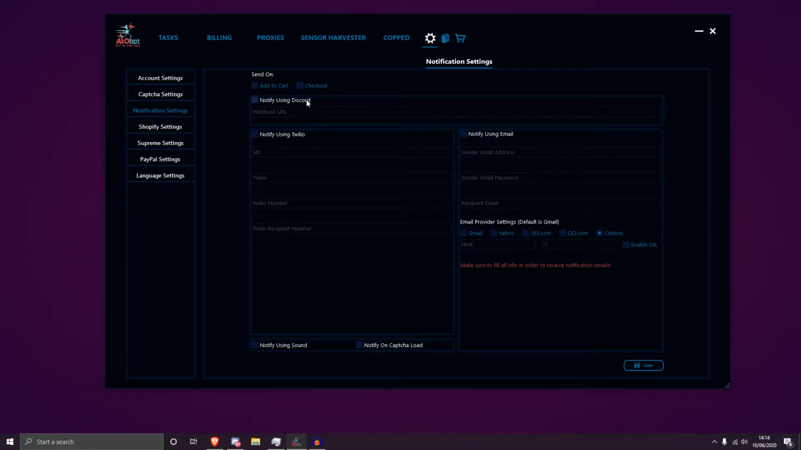Then if you want to choose notify using Discord, you can go ahead and put in your Discord webhook URL, and when you go ahead and tick this, the box is available to go ahead and put your URL inside.